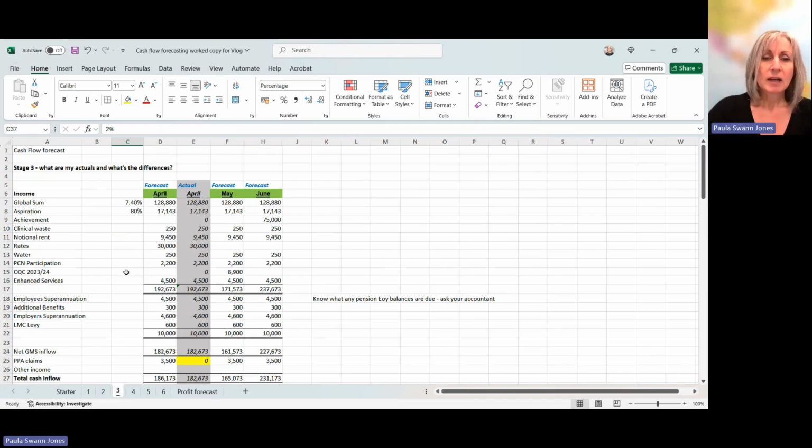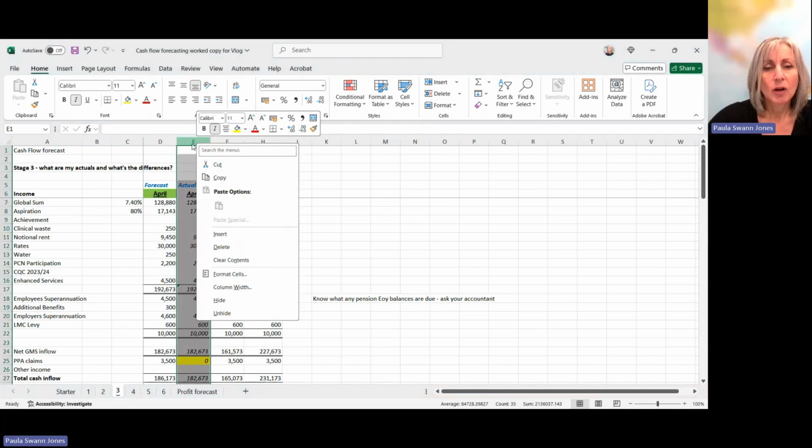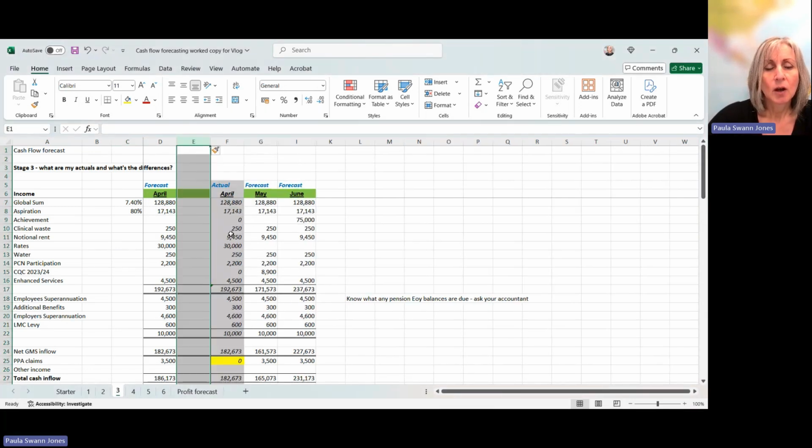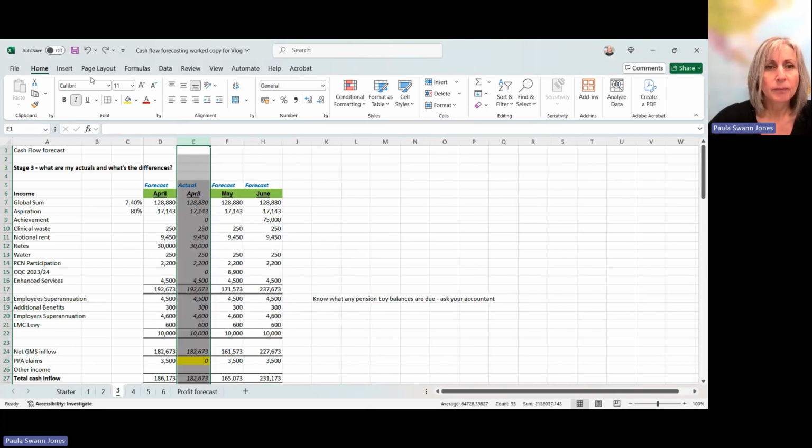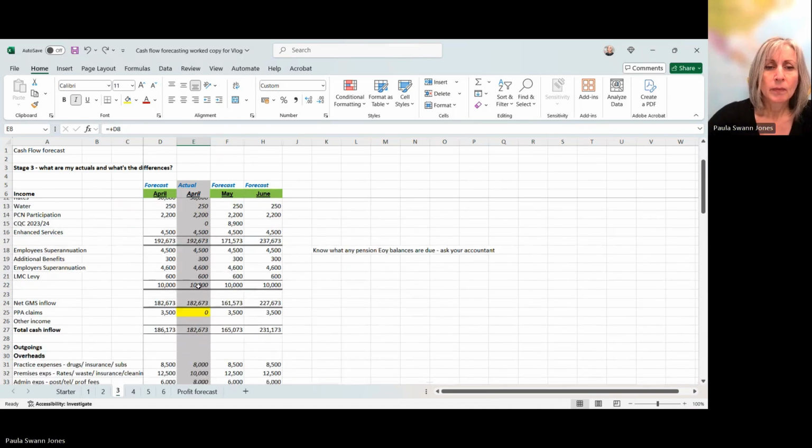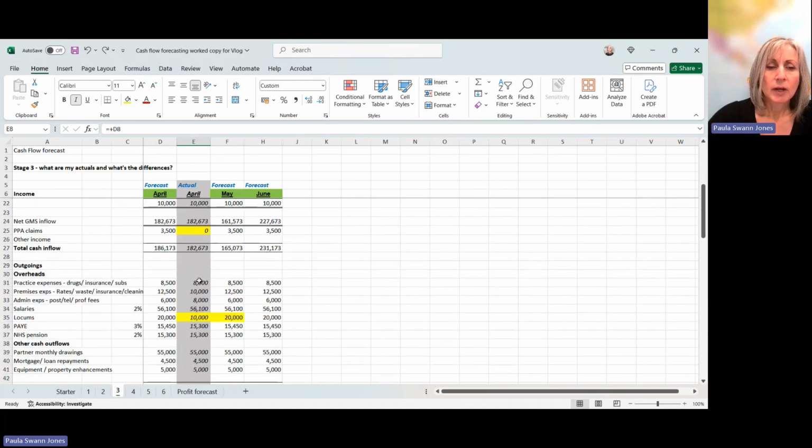So then once we've set our cash flow forecast together, we then need to compare it with what actually happens. So what I've done here is inserted a column. And if you right click at the top of a column, you can insert a column quite easily like that. So I've inserted a column for April and titled this Actuals. I've then been through my GMS statement and put in the actual figures that are appearing for income. And then looking at my expenditure, probably by looking at the trial balance or an export from your software.